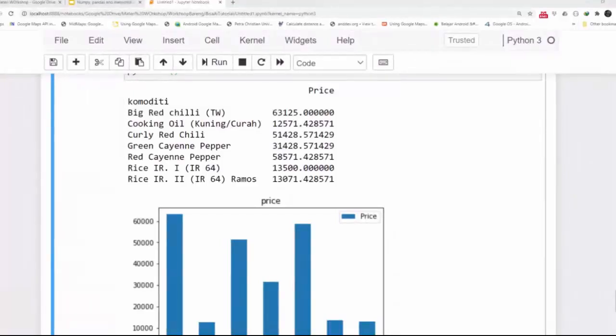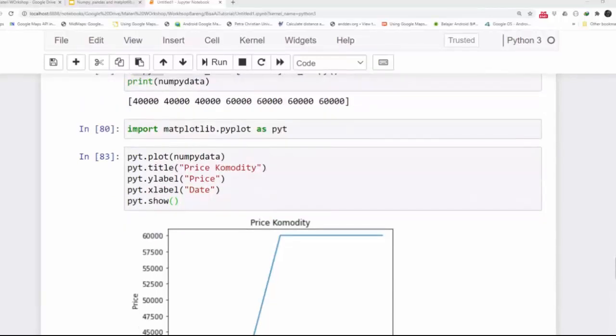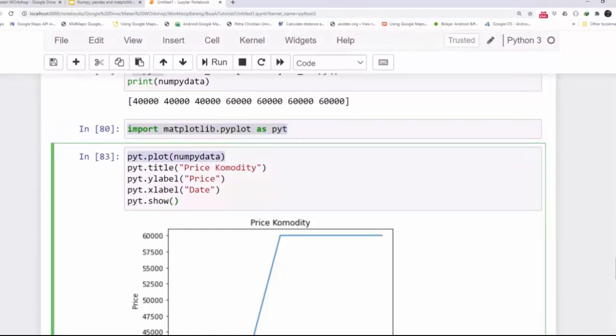I will hand over to Mr. Nishu Gupta, sir. Okay, starting with the import. This is the code to import pyplot, and then this one starts to plot the Numpy data. Maybe you have a question, sir.